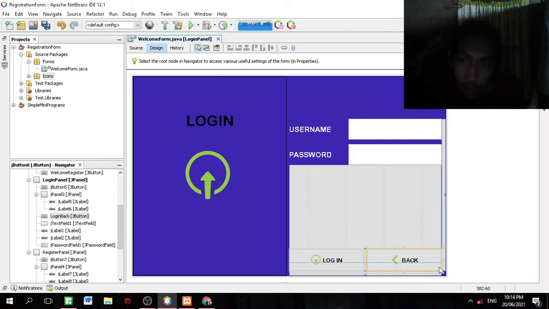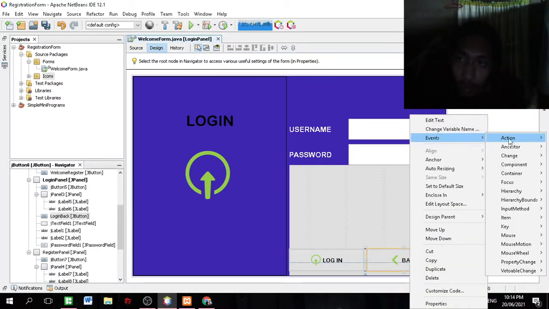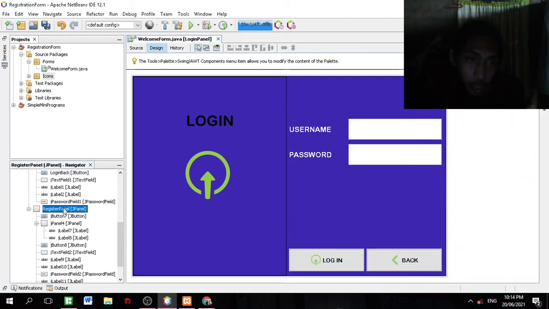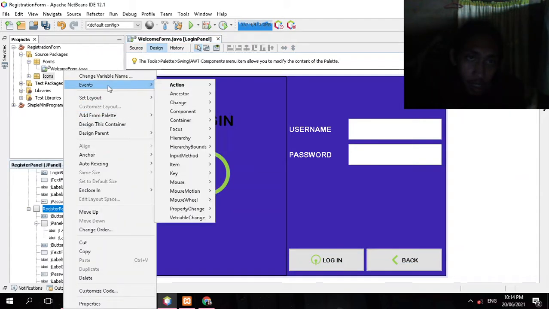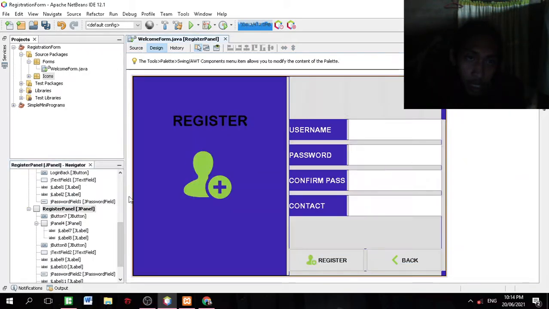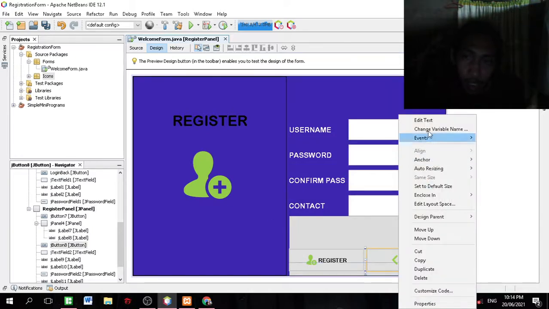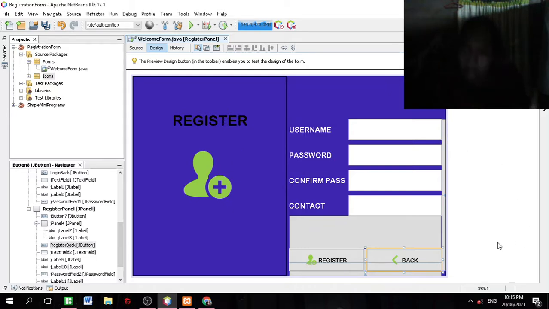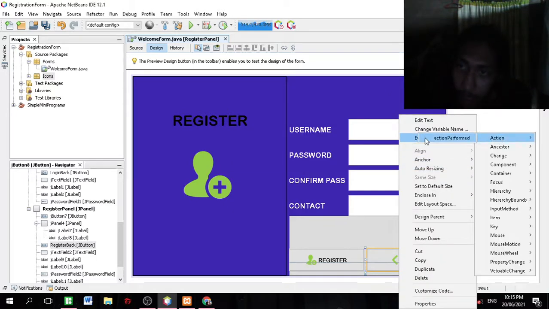And then let's put an event to that. Back to design, also the register. Okay, so sign this container, change this, and then put an event to that button.